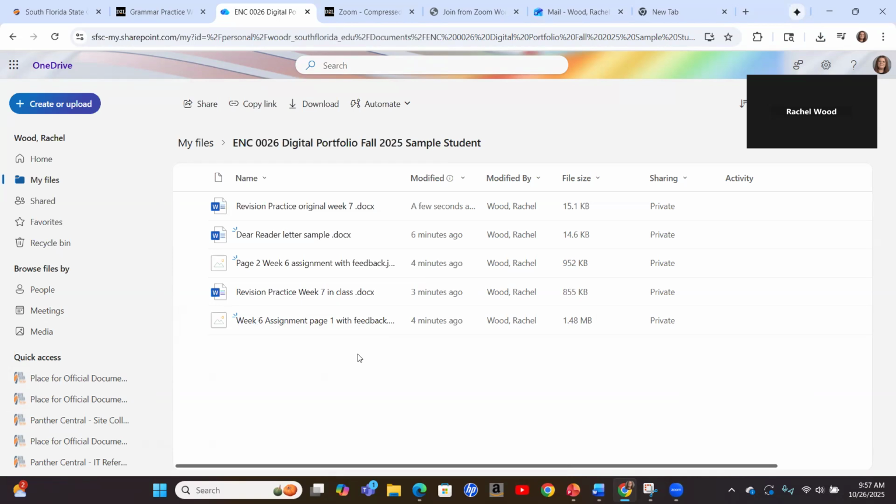I have my Dear Reader letter sample, which is my introduction. I have my revision practice week 7, the original, and then the revision practice week 7, which is what we actually did in class. Then I have week 6 assignments, page 1 with feedback, which was the response to My Name by Sandra Cisneros. And then I have week 6, page 2 assignment with feedback. And that also has a mini reflection on it.